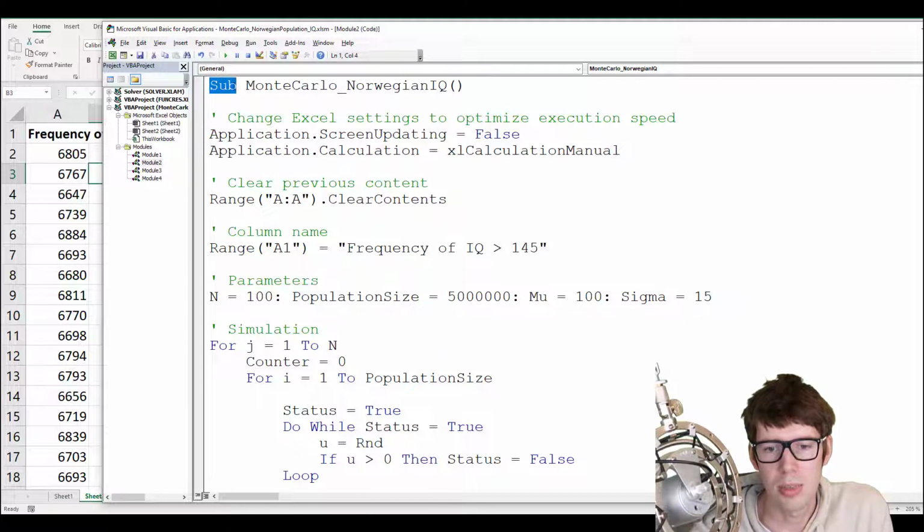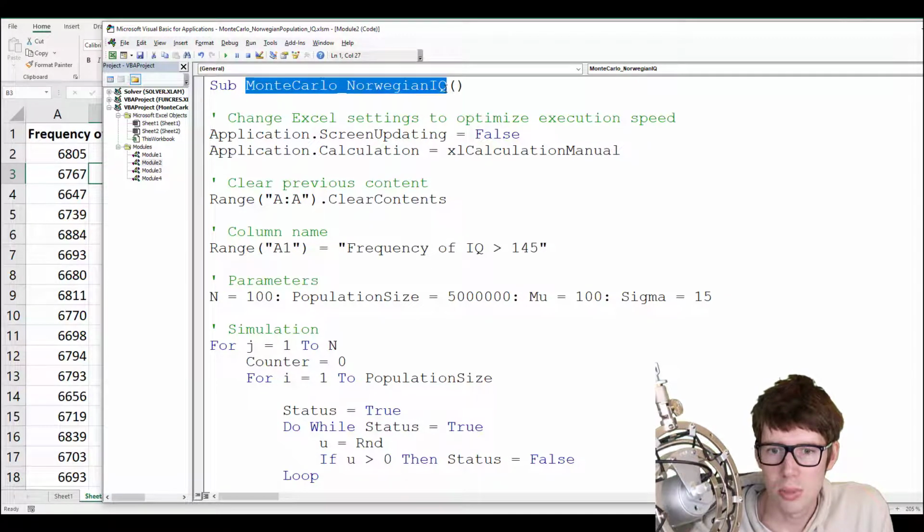And here you can see we made a subroutine. Sub is short for subroutine. Here we have the name of this Monte Carlo simulation, Monte Carlo_Norwegian IQ. That's the name of the subroutine.